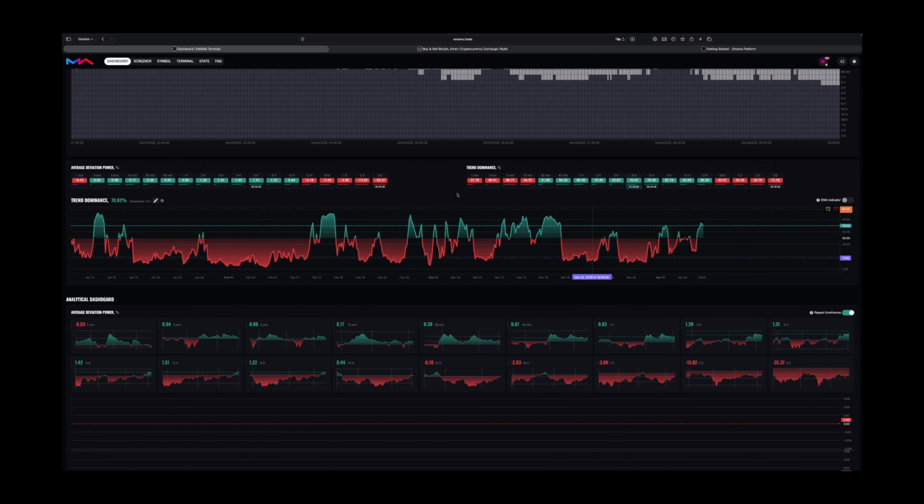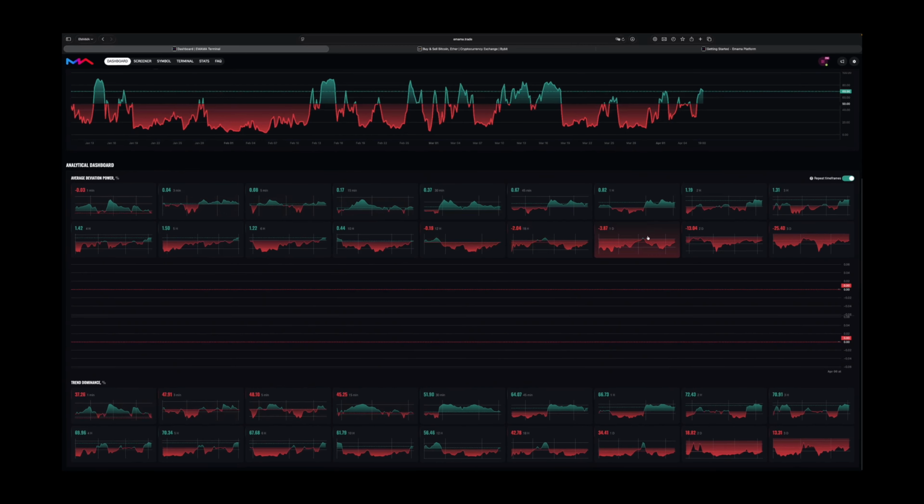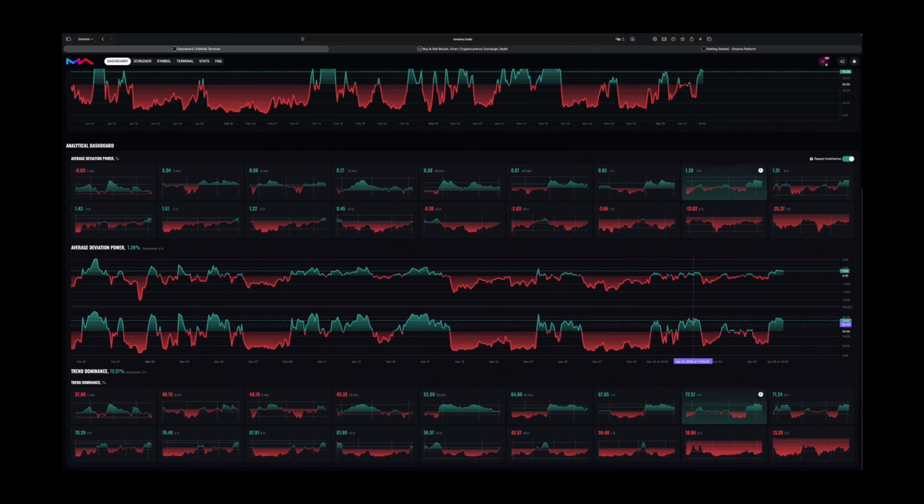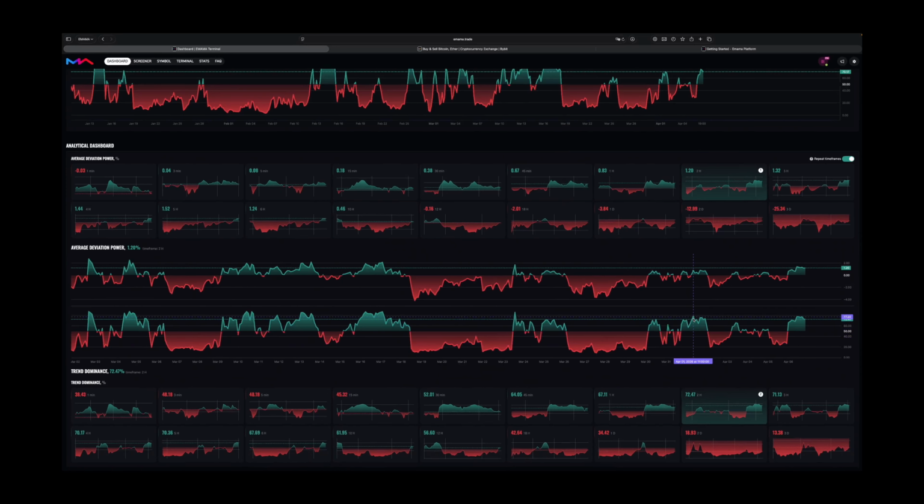Now here's where it gets interesting. Just below the individual ADP and TD sections, you'll see the dual comparison view. This overlays both indicators on the same chart so you can spot divergence directly. Here's why this matters. In combination with ADP, say average deviation power is running strong, looks bullish, but if trend dominance is barely moving, that means only a handful of heavyweight assets are pulling the average up, while most of the market is sitting out.